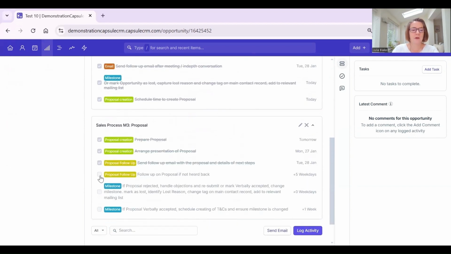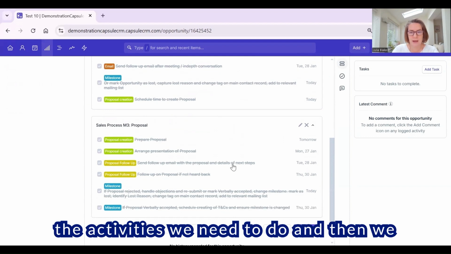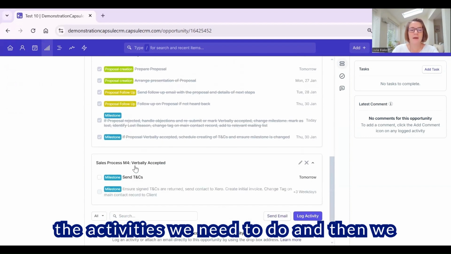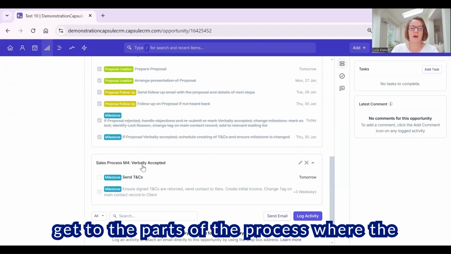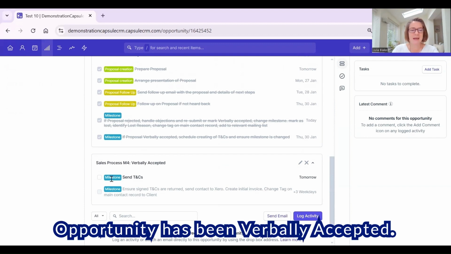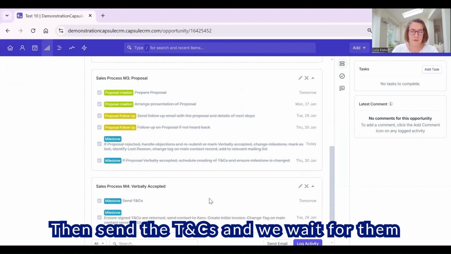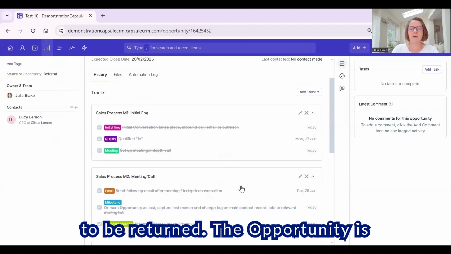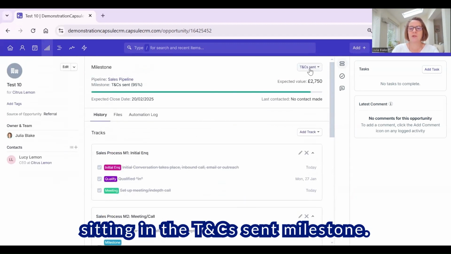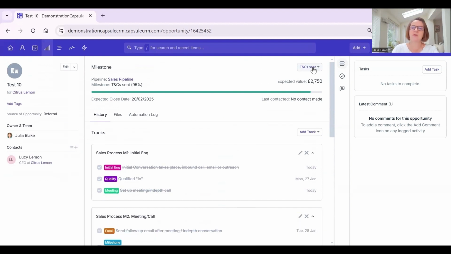So we tick off that part of the sales process. We do the activities we need to do. And then we get to the part that the opportunity has been verbally accepted. So we tick those off. Then T's and C's are sent out. We wait for them to come back. So the opportunity is sitting in the T's and C's sent milestone.